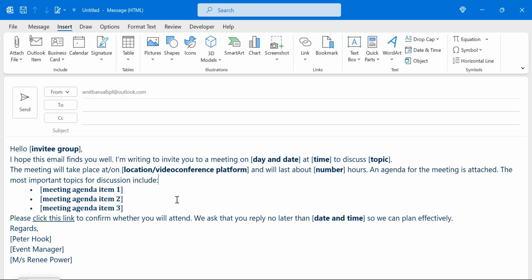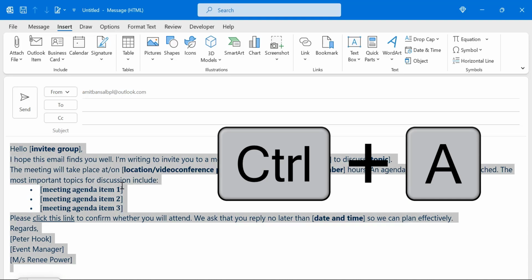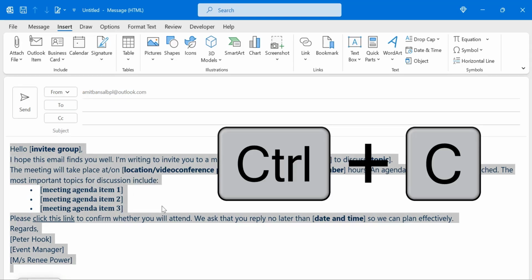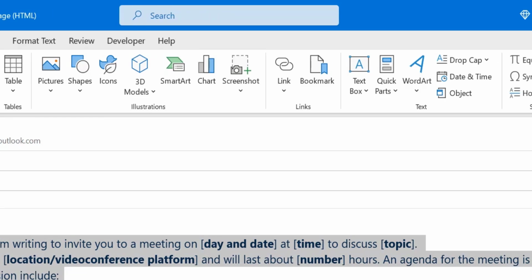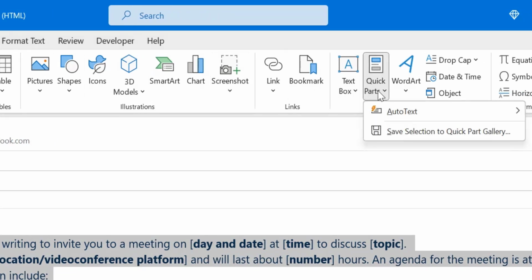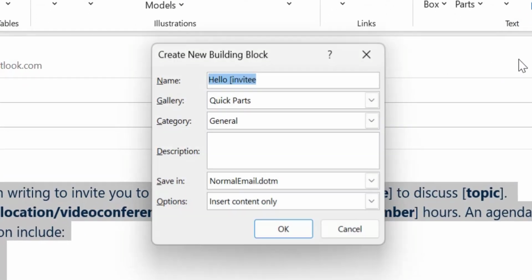So it is very simple. You have to select the entire message. I use Control A to select it, then Control C to copy. In the Insert tab, there is an option Quick Parts. Click here. Now there is an option Save Selection to Quick Parts Gallery. All I have to do is simply click on this button because I have already selected the entire message, and I have to simply hit Save Selection to Quick Parts Gallery.